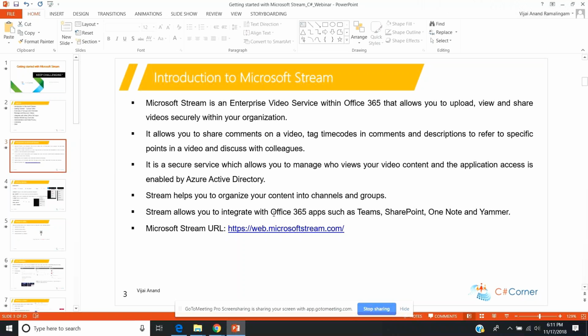And the next one, I just provided the link, web.microsoftstream.com. When you get into that, you can see the portal or site, which you can make use of. To sign up, if you have an Office 365 E3 subscription, you can use Microsoft Stream. Otherwise, there is a trial version also. In the licensing part, we can discuss more about that.